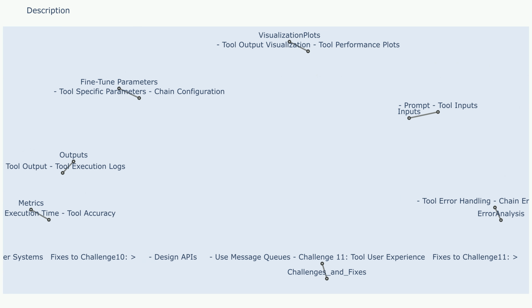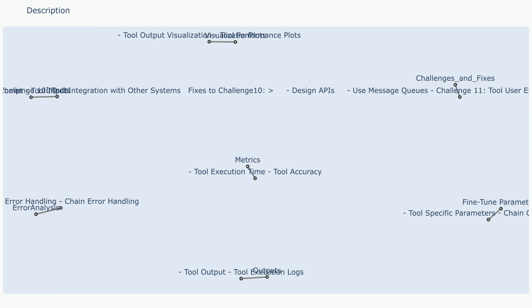Outputs. Output 1. This defines the expected output format and type generated by the tool. It could be a text response, a list of items, a modified file, or a data structure. Clearly specifying the output format helps downstream components understand and utilize the tool's results effectively.